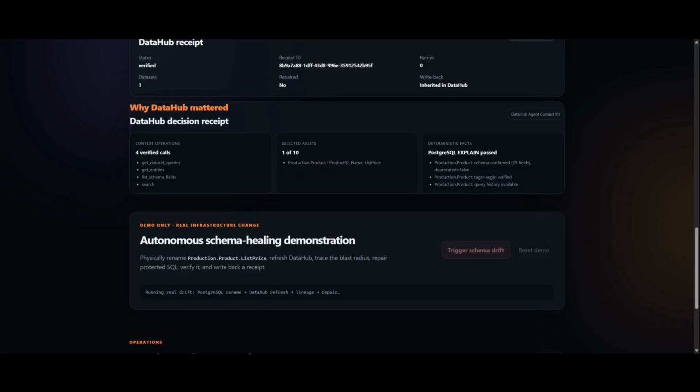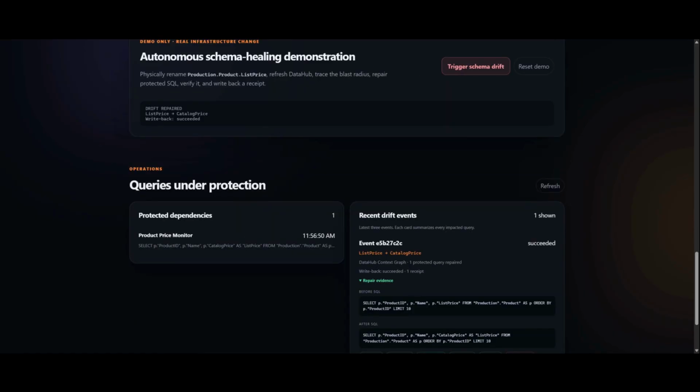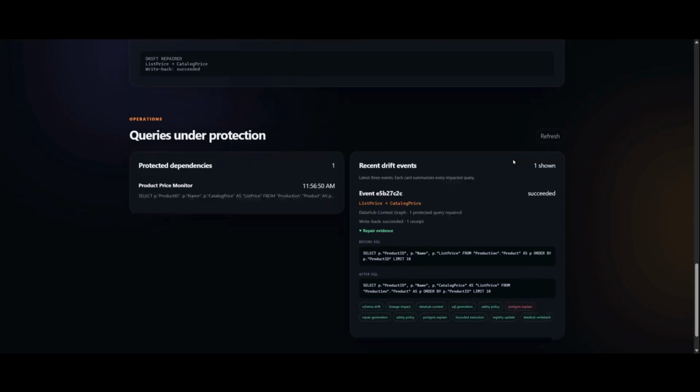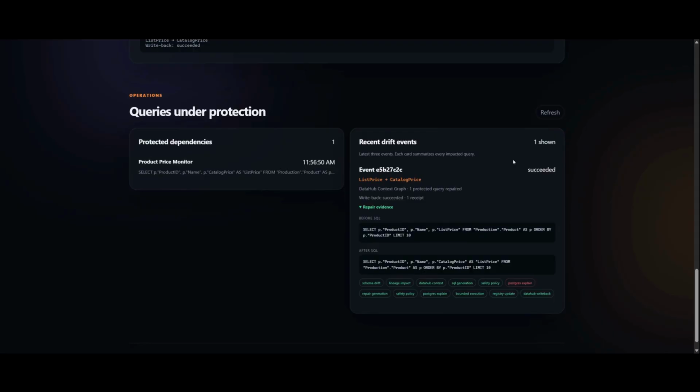Aegis compares the previous and current schema, identifies the probable rename, and traces the affected protected query. The original SQL now fails live validation. LangGraph retrieves the current DataHub schema and generates a candidate repair.